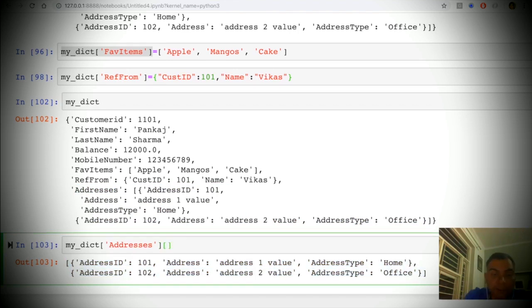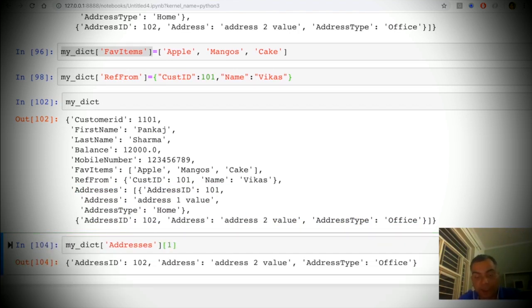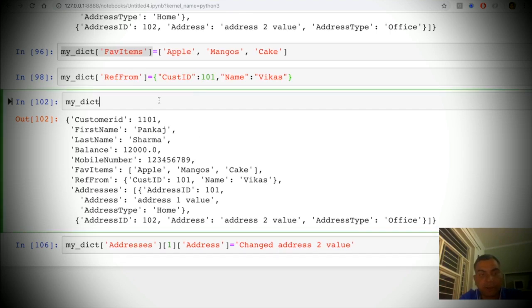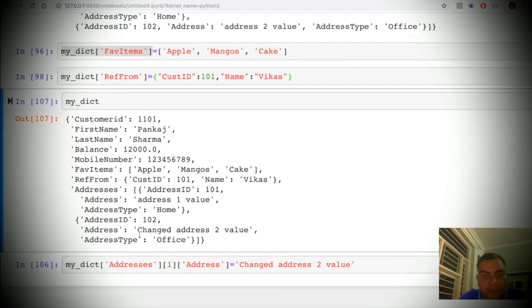Now I know that the first index is having the office address. So if I do this, I get the office address. Now I know that if I go to address, I will get the actual address. Yes, and now I can change it. So if I want to change address value 3 to changed address value 2, it's done. Now I can check back, and I see the value has been changed. And this is very similar. You can do it for a dictionary inside the dictionary. You can do it for a list inside the dictionary. So you can practice, and I think you will be able to do that.